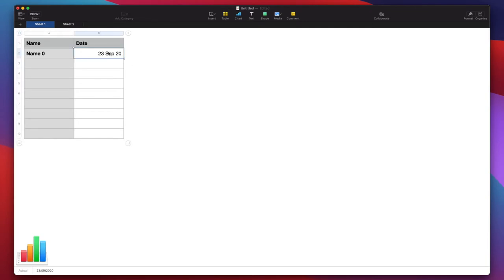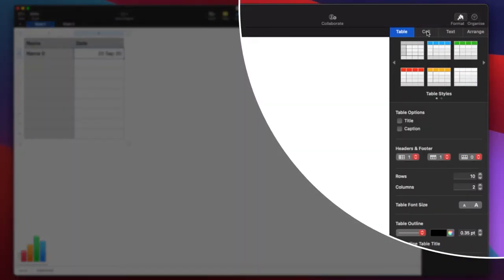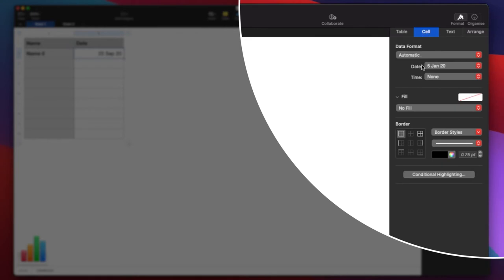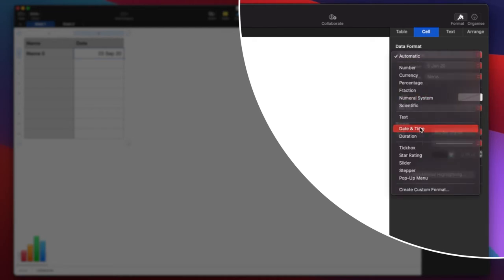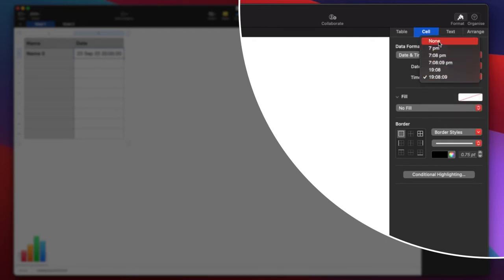So we just want a single click to highlight the cell. We're going to come over here to Format, and then go to Cell, and here it's automatically recognized that it's a date, okay? But we want to make sure it does by changing Automatic to Date. And now here we have a date and time, which defaults to this. We want to remove the time, so I'll choose None, because in this instance I don't want the time.